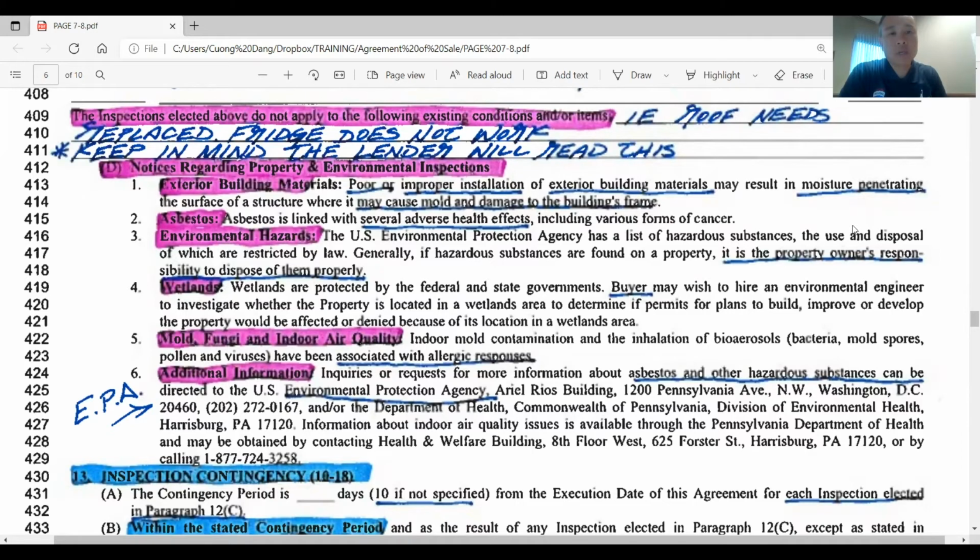Environmental hazards. The U.S. Environmental Protection Agency, the EPA, has a list of hazardous substances, the use and disposal of which are restricted by law. Generally, if hazardous substances are found on a property, it is the property owner's responsibility to dispose of them properly. Okay. Wetlands. Wetlands are protected by the federal and state governments. Buyer may wish to hire an environmental engineer to investigate whether the property is located in a wetland area to determine if permits for plans to build, improve, or develop the property would be affected or denied because of its location in a wetland area.